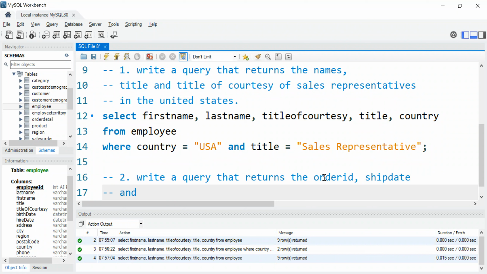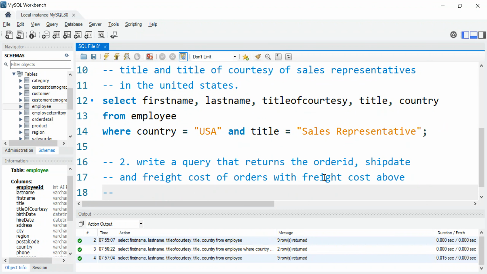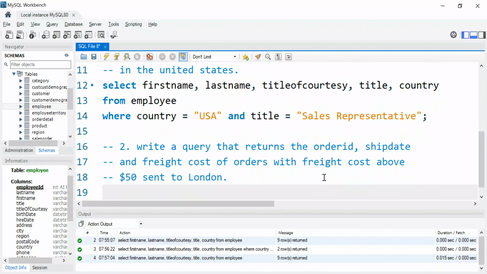Ship date and freight cost of orders with freight cost above $50 sent to London. So that's going to be select, two conditions. Freight cost must be above 50 and the destination must be London.